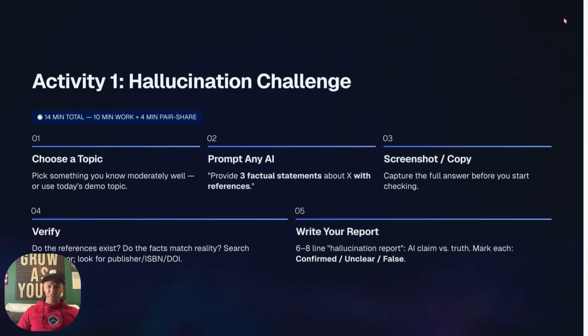So first activity for today, for this lesson, is the hallucination challenge. It's going to take about 15 minutes. Go ahead and choose a topic, pick something that you know moderately well, or you can use today's demo topic. You want to pick something that you know well, so you can see any hallucinations that might come up. Then prompt the AI, asking it, provide 3 factual statements about whatever topic you choose, with references.